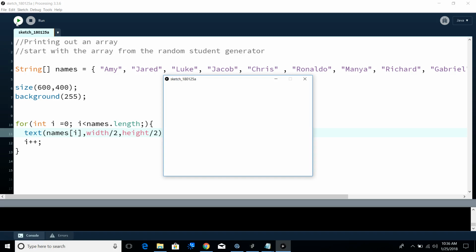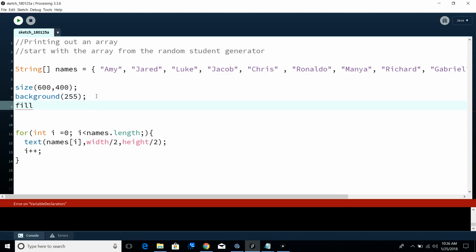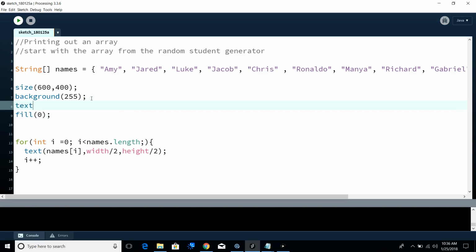Oh, we never said fill or text size. Yeah, so 1, they're the default text size, which is small, and 2, they're white. Right, because this thing defaults to setting your fill white. So I need a fill command. So I'm going to set fill to 0. And I need a text size command.